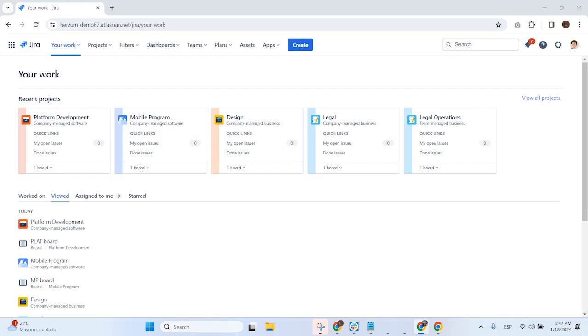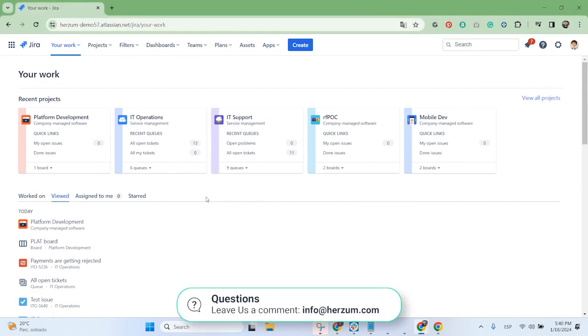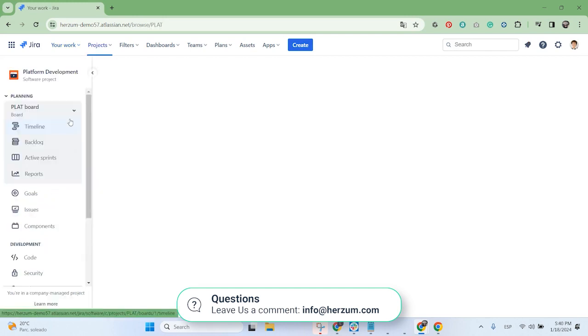Connecting a Jira project to a Confluence space can create a streamlined workflow and keep your team organized. I will be showing you how to connect an already existing Jira software project to an already existing Confluence space, as well as how to create a brand new Jira software project and connect it to a brand new Confluence space. Now, for this example, I'm going to be utilizing the platform development project.